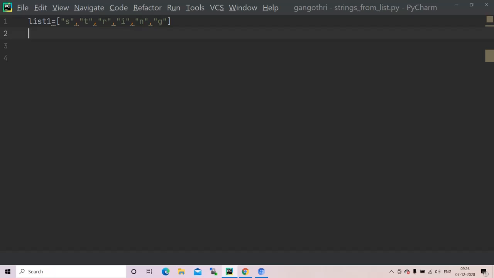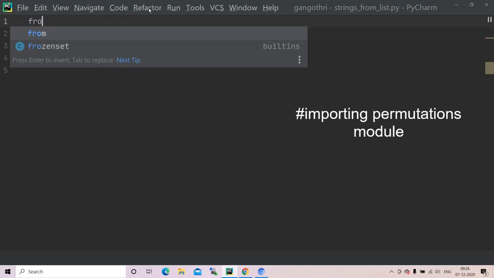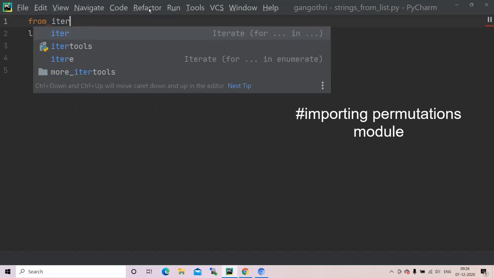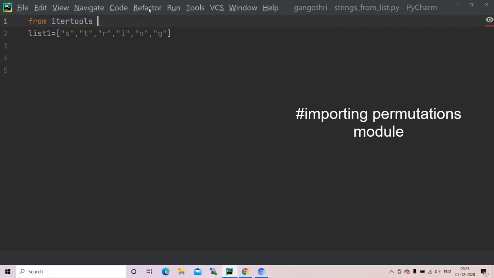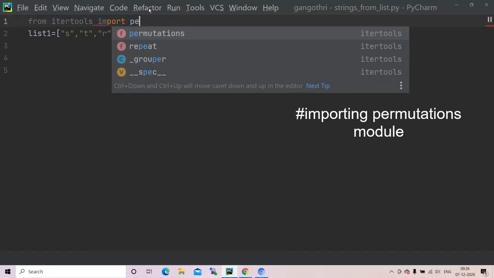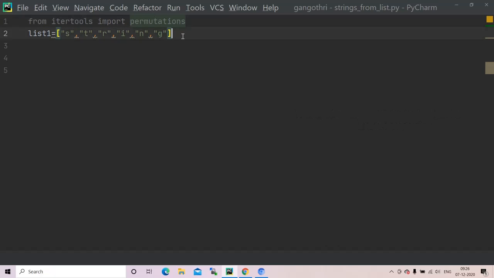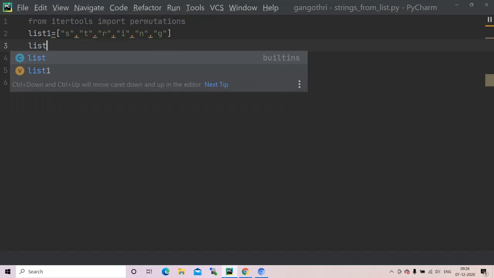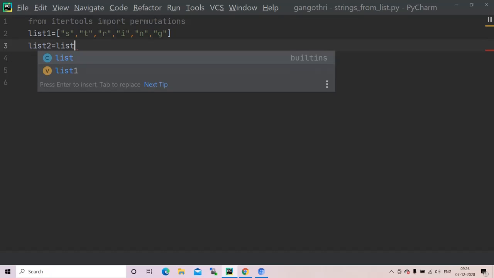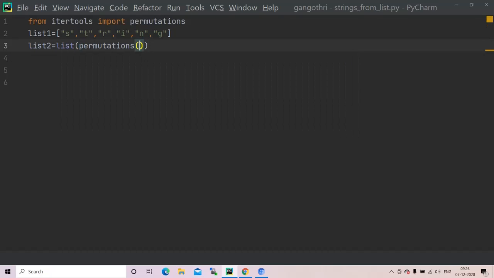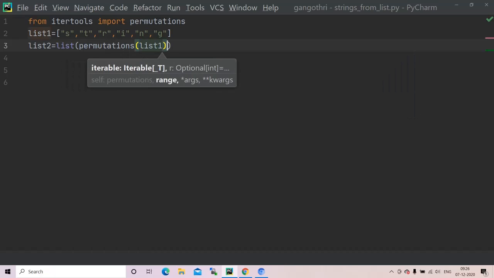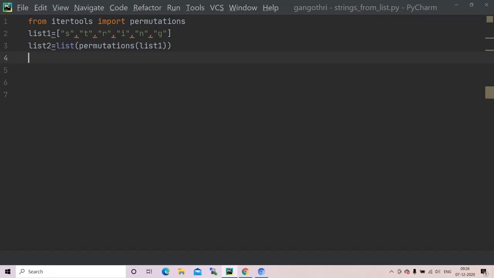Okay. So now let us use our permutations module. So firstly let us import that from itertools, import permutations. Okay. Now I am creating another list which is the list of permutations of all our list1. Okay. This consists of all the random permutations of our words of list1.